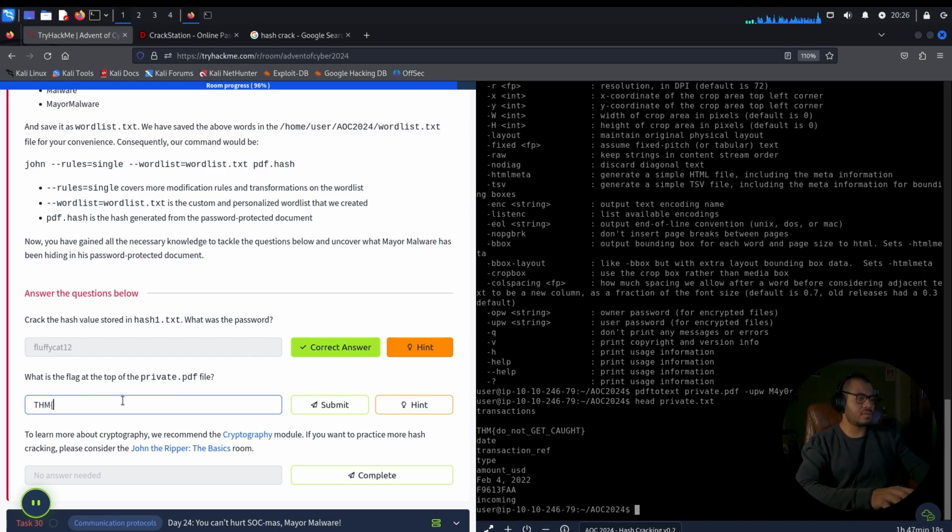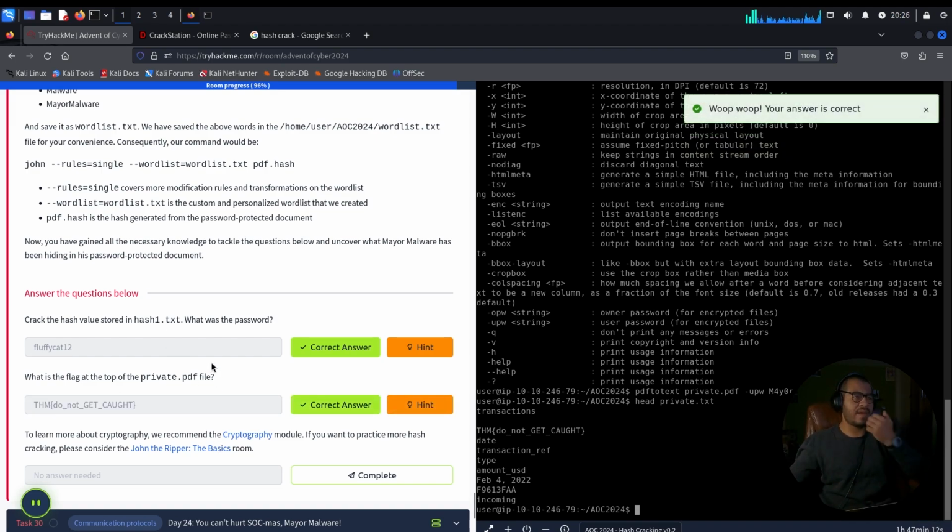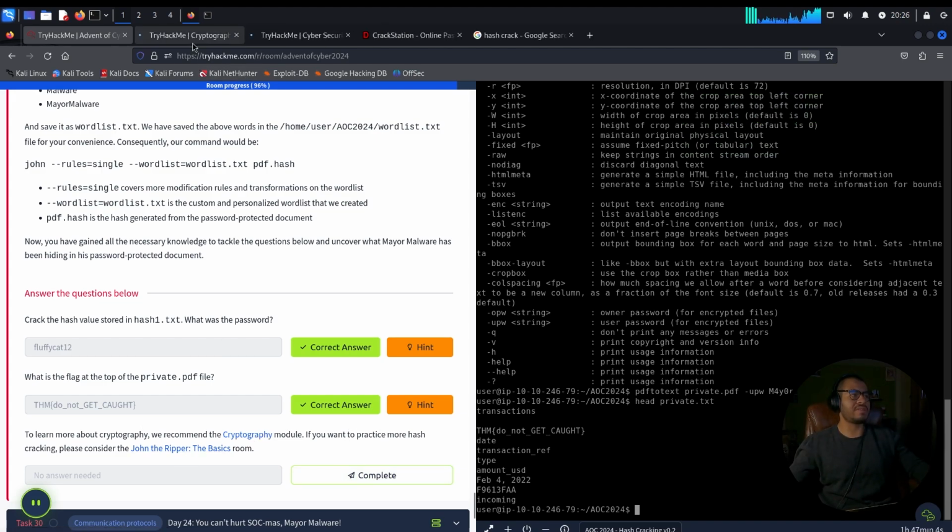Do not get caught. And that's it for this exercise, guys. To learn more about cryptography, we recommend the cryptography module. If you want to practice more hash cracking, please consider the John the Ripper Basics room.